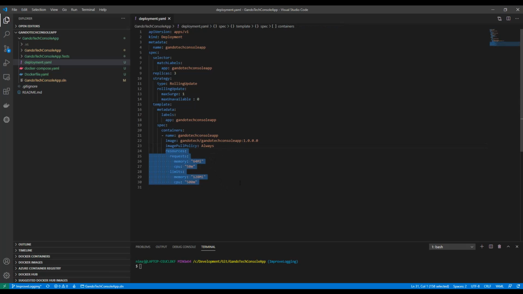And the last piece of the puzzle for now, as a basic deployment, is the resources. In the resources, we have 2 sections, which are requests and limits. This is in terms of the CPU and memory which you really need for your application. Requests is saying, okay, I want to specify 64 megabytes of memory and also 50 millicores of the CPU.